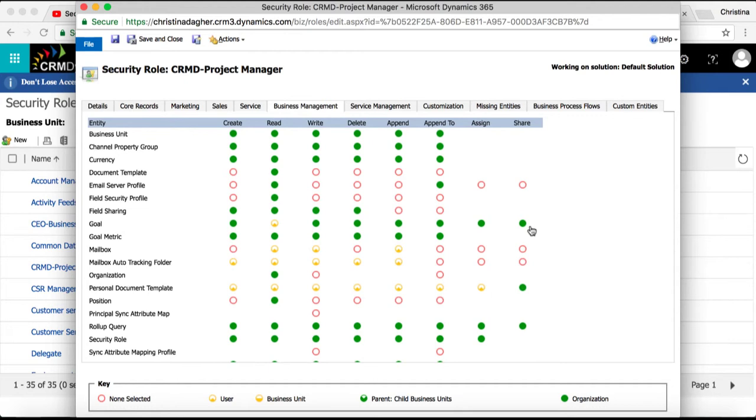Now let's say I wanted to change the security for assign and share from all access to only within the business unit. This change would allow the user to create a goal, however they can only read the records that they own, but they can write, delete, append, and append to all the records within the organization. However, they can only assign and share the records within their business unit. And this security role might seem more appealing for someone who's a team member working on the project.